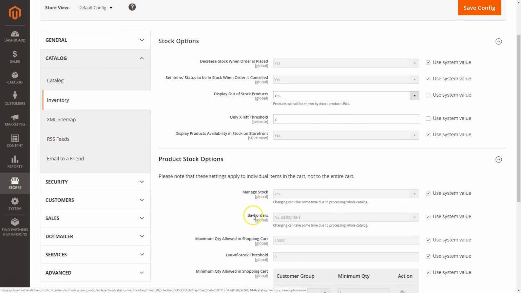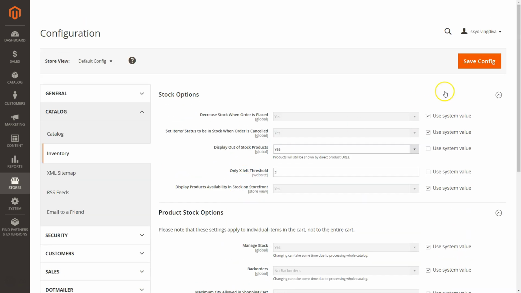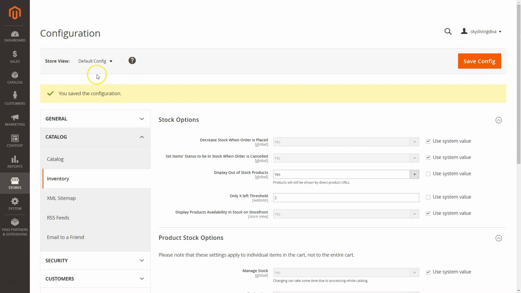The next is product stock options. And all of these I'm going to keep the default. So I'm going to go up to the very top and I'm going to save the configuration. And now we've got our saved confirmation, and we'll go to the XML sitemap, RSS feed, and email to a friend. All of these can stay the default settings. So we should be ready to go to the next video.